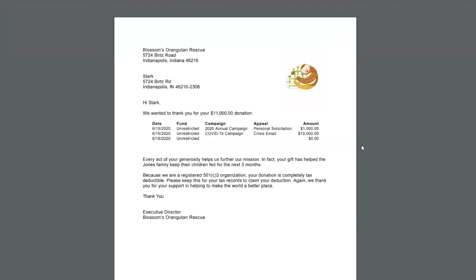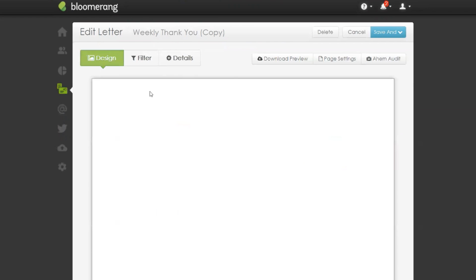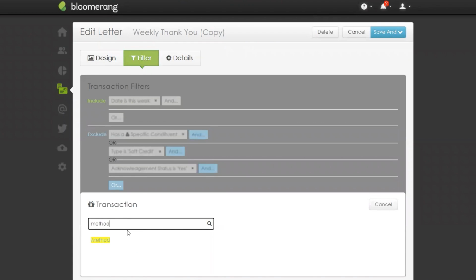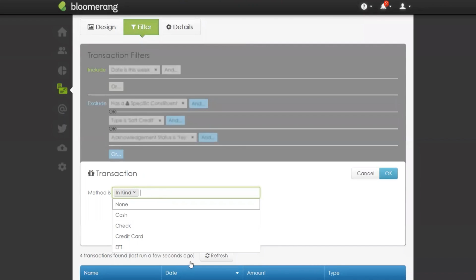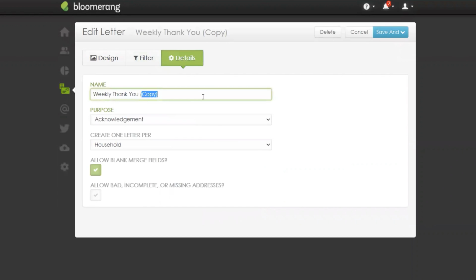So maybe I want to make changes to this letter because I don't want a letter that shows up with a $0 amount. So I'm going to go back to my letter, and because I know that that came in as an in-kind gift, maybe I want to exclude in-kind because I want to run a separate letter for that, and I want to show different details for their in-kind gift. So I'm going to exclude method of in-kind. I'm going to go to my details here and say monetary with data table, so I know exactly what that letter is.